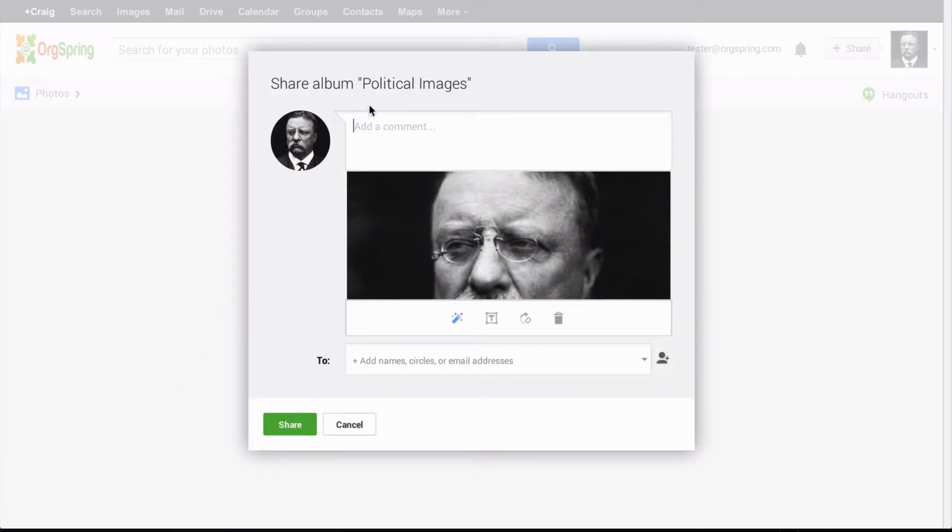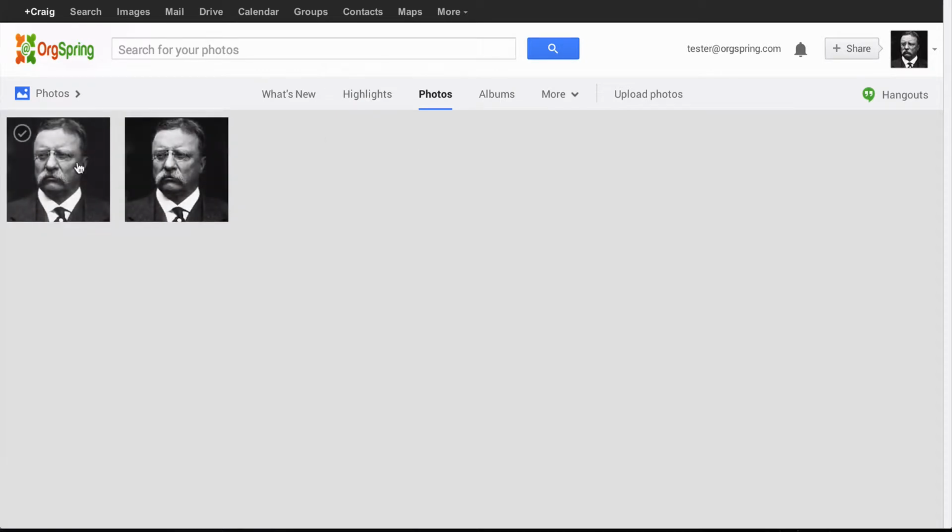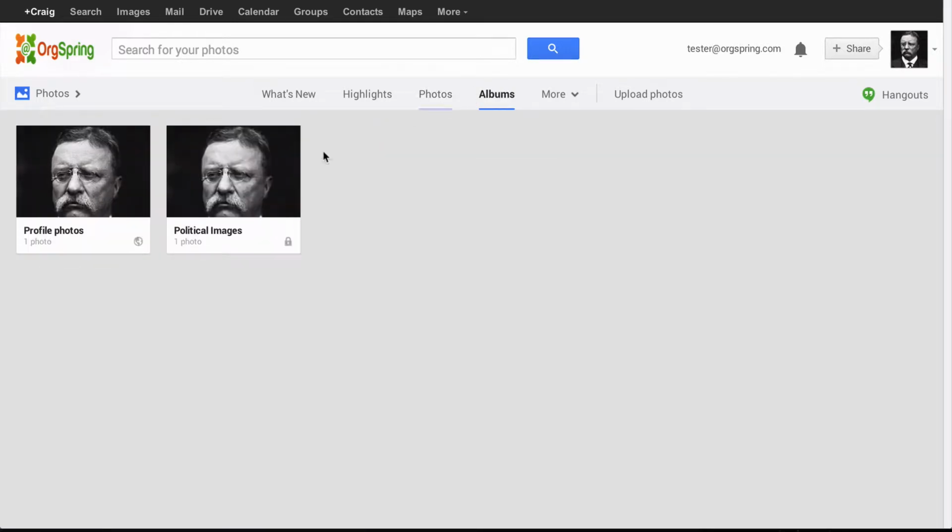And it's asking us right now if we would like to share this album called Political Images, which we're not going to do just now. We're going to cancel that. So if we look at our photos here, you'll see there's two of them. One is actually our profile photo and one is one that we just added. But if we look at our albums, you'll see here the album we just created. Now our profile photo, which you see here, is public. You'll see this web symbol there.